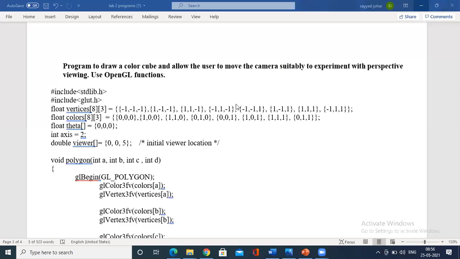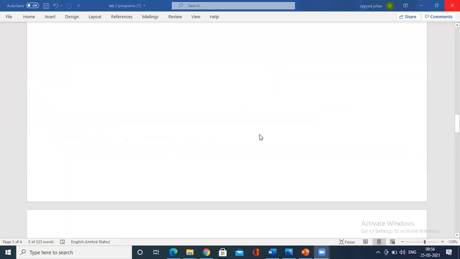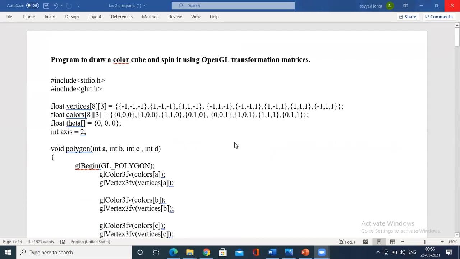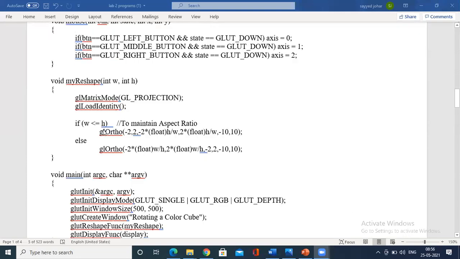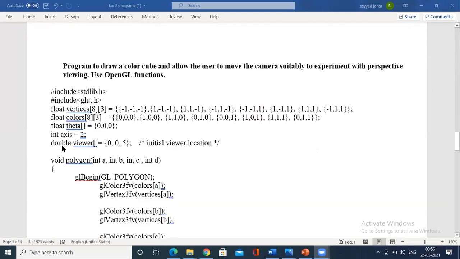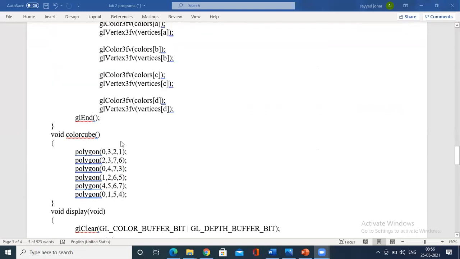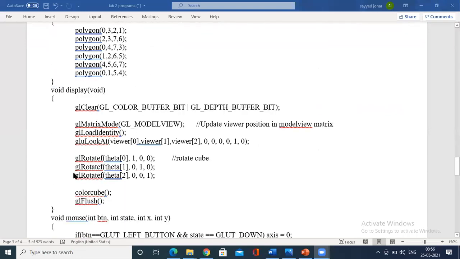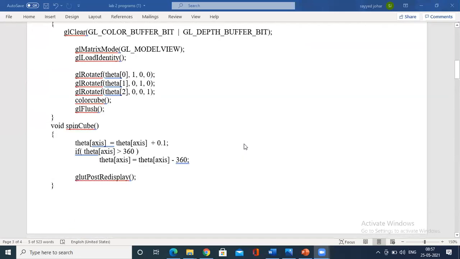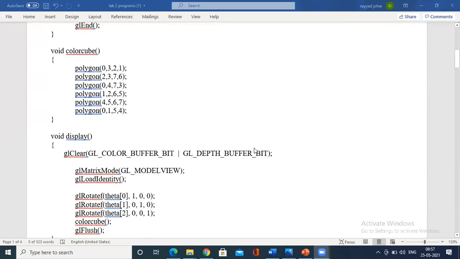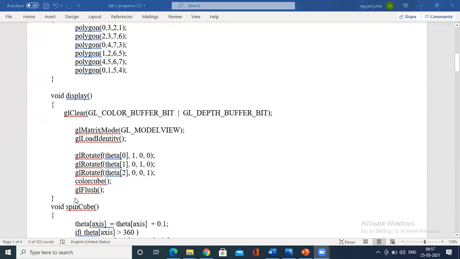Meanwhile, once again, if you have not understood, I'll review what exactly the major differences are between spin cube and perspective view. This is spin cube, int axis equals 2. It was the same, but here we'll add one more function called viewer. This is regarding the declaration part. Polygon is also the same, color cube is also the same. In the display function, you call lookat. Let me review what we have done in the upside program. Everything is the same: display function, color cube.